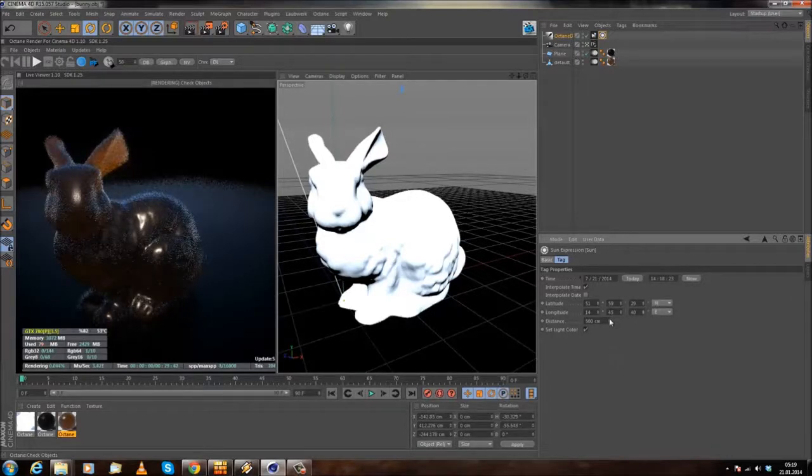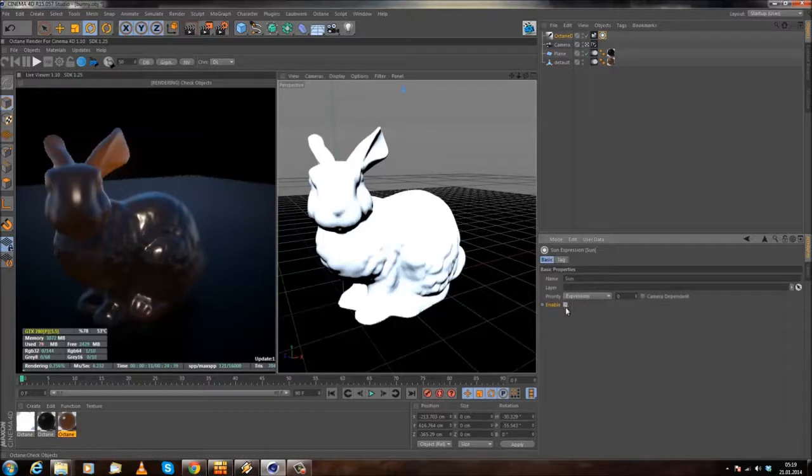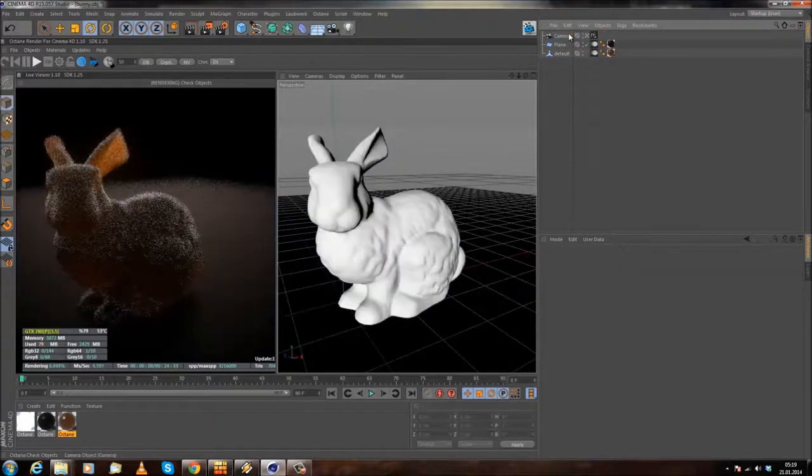So yeah, this is how you use the expression. If you don't want to move the sun around on your own, you can just simply leave the sun expression tag right here. And like I said, if anything doesn't update, just simply click on enable and disable, and it should update instantly. Okay, so this was the daylight tag.